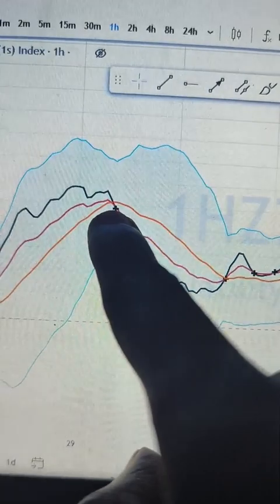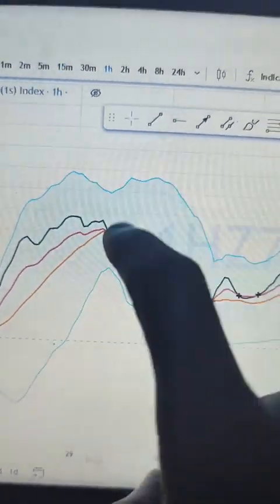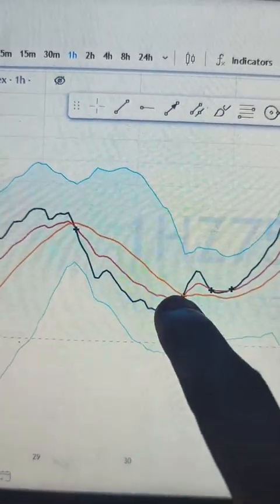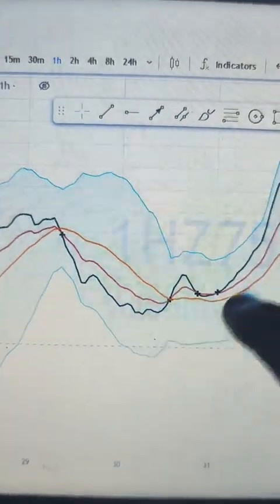You don't want something like this. You can see this one, only the black and the red intersect, but the orange did not intersect along with them. Avoid this. Only enter a buy whenever the red and the black is above the orange.